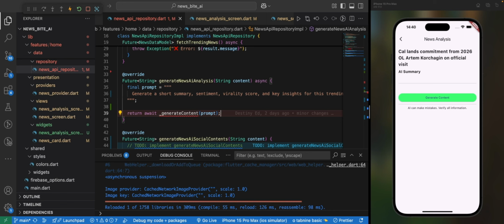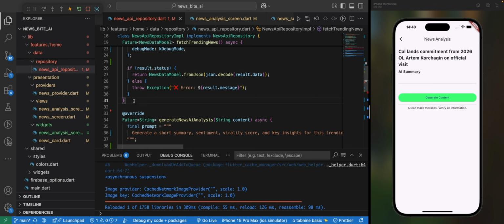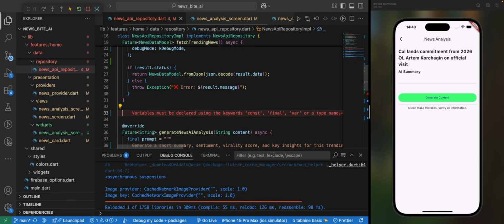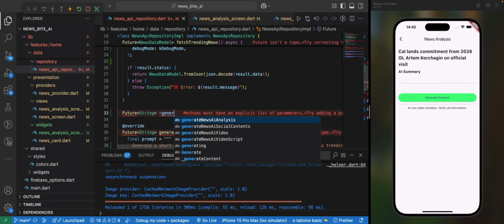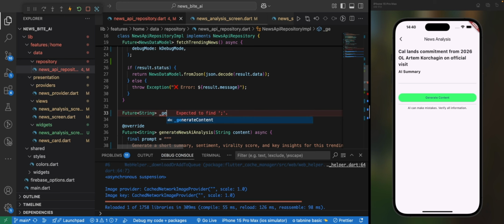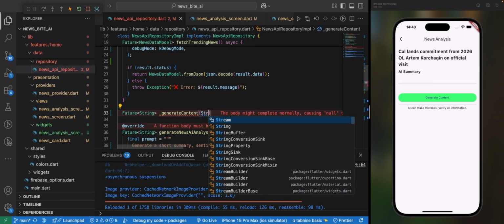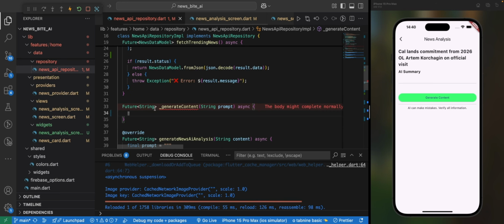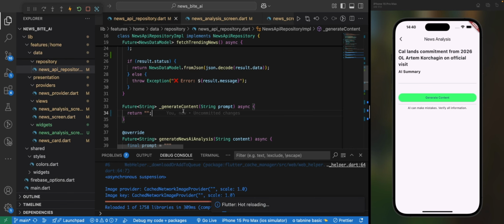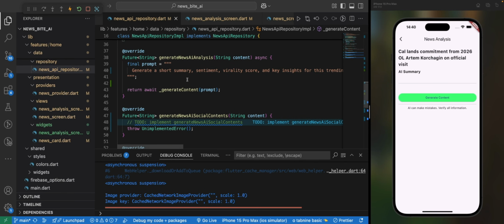Okay, so I'm going to quickly create the method somewhere around here that says generate content, string prompt, like this. All right, so for now, let's just return an empty string. I'm going to come back to that to fix it. So we have our generate content. So that's pretty much what we need.